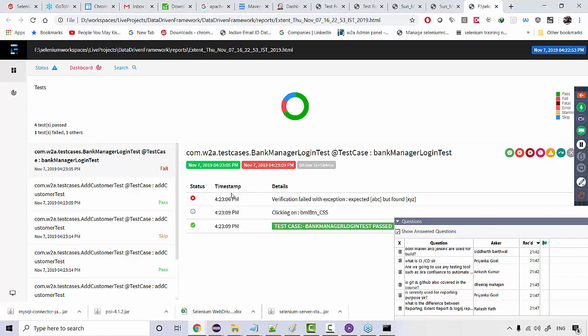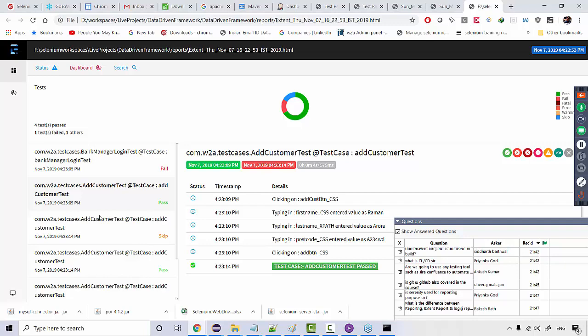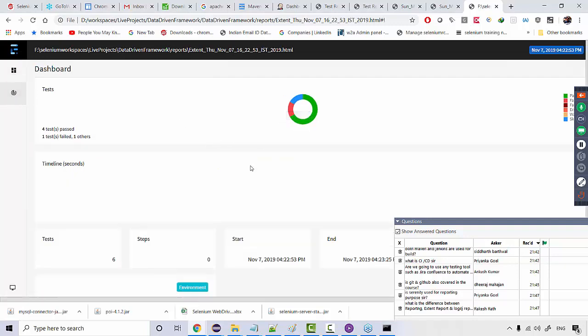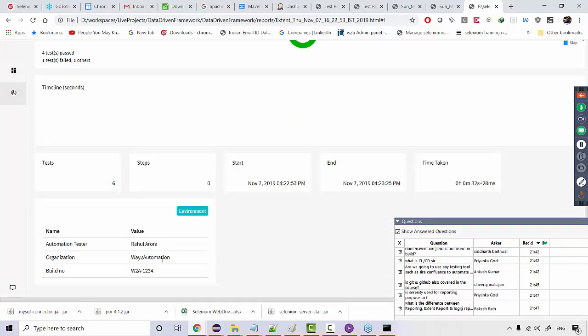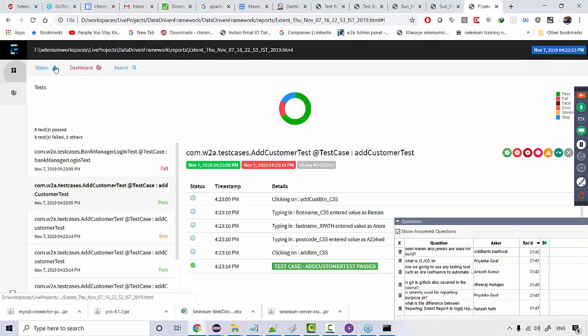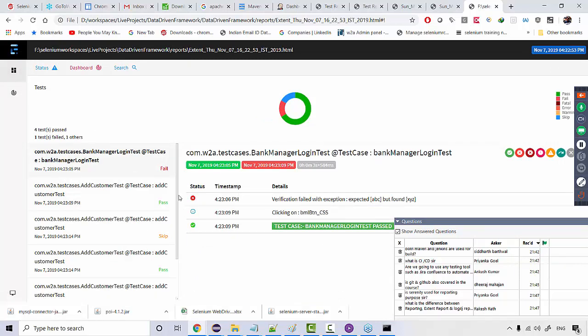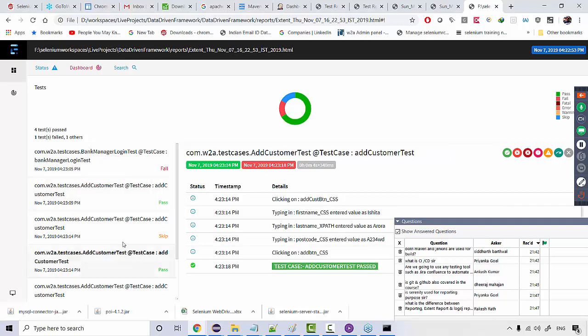Serenity is a different framework. Serenity is also in use, but there are so many frameworks. See how many pass, how many fail, skip. If you go over here, you get a graphical view and the automation tester name, organization, build numbers, start time, end time, total time taken. So these reports are more interactive. You can attach your screenshots as well over here. Right now, I've not attached it, but you can. Each and every step-by-step piece of information, clicking on the button, typing in first name, last name, entering postcode, each and every log you can integrate in this report.